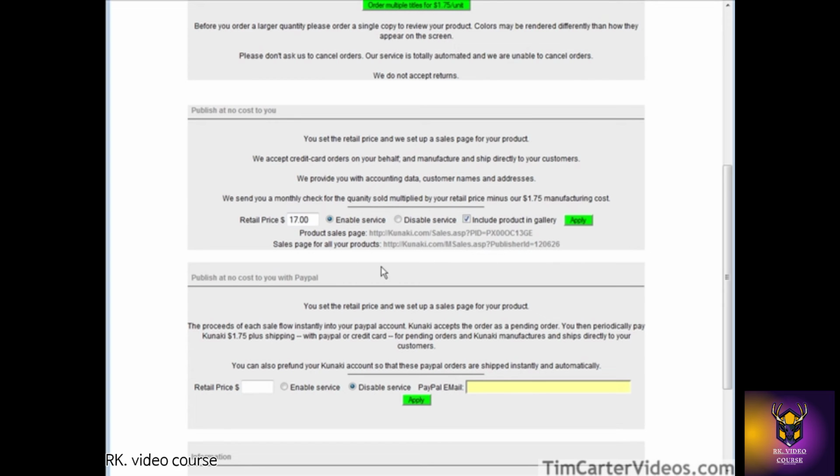Okay, so we have here set your retail price for the product, and this is if you're going to use Knaki shopping cart. What they'll do here is they'll send you a monthly check or to your PayPal account for the amount of orders you sold times your retail price minus the $1.75 manufacturing cost. Okay, so this service we have enabled, and I set the retail price at $17, and we include the product in the gallery. So we'll apply that.